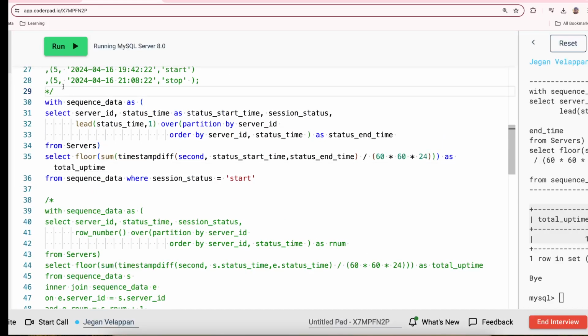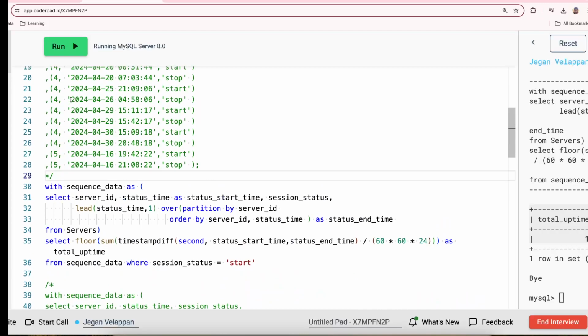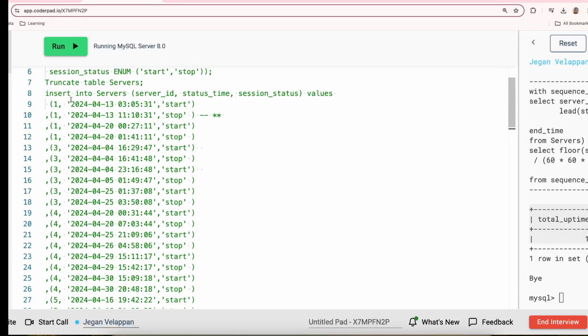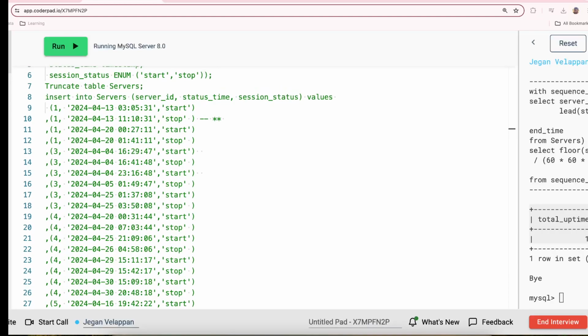Okay, so this is for the ideal scenario, right? So what happens if there is a small twist in the data? For example, when you copy this data.